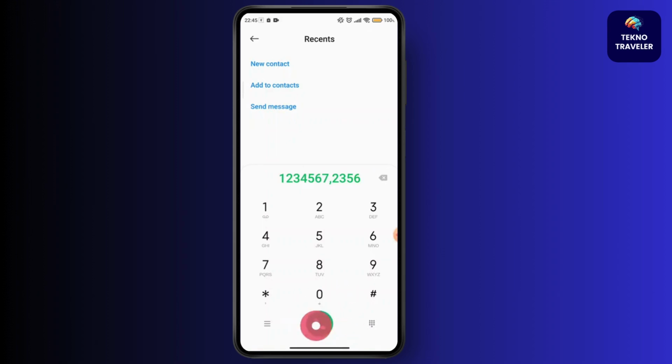on the bottom here. You have to tap on the green phone button and you will dial it straight to the person you are trying to reach. So this way you will successfully dial an extension number on your Android device.